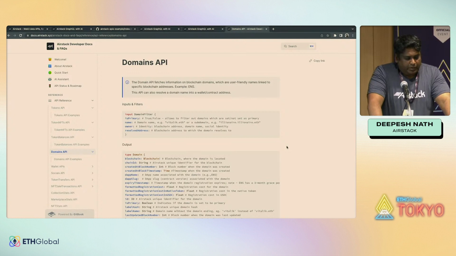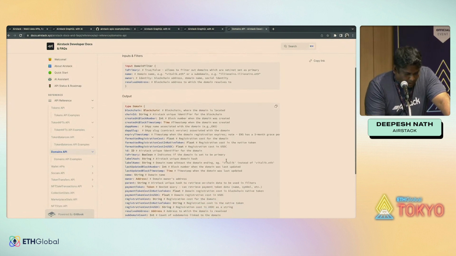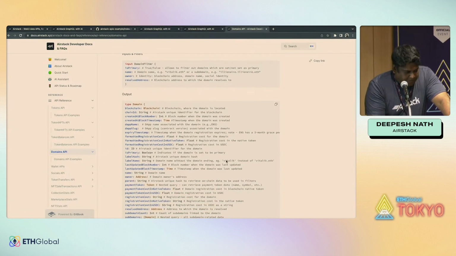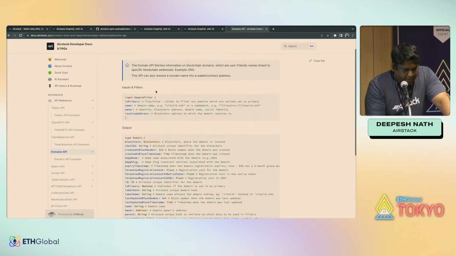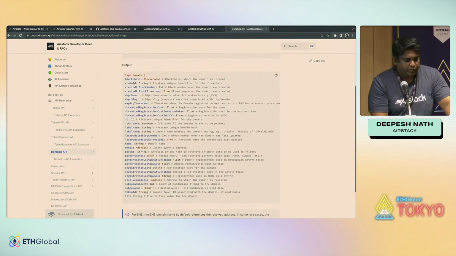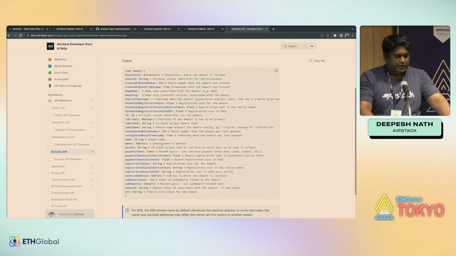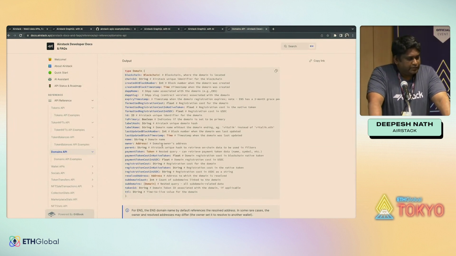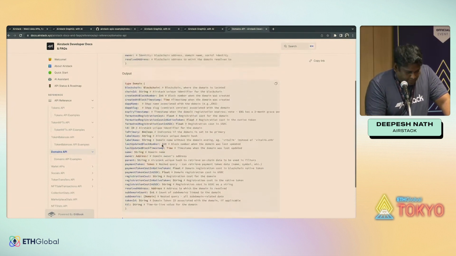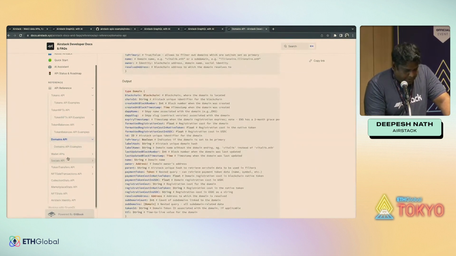We will be indexing more. So all the APIs which we have, they can also work with ENS. And here I can get more information related to ENS project, like, what was the payment token used, at what price it was bought, when it is expiring, what's the name, what's the primary ENS name. All this information we can get from domains API.